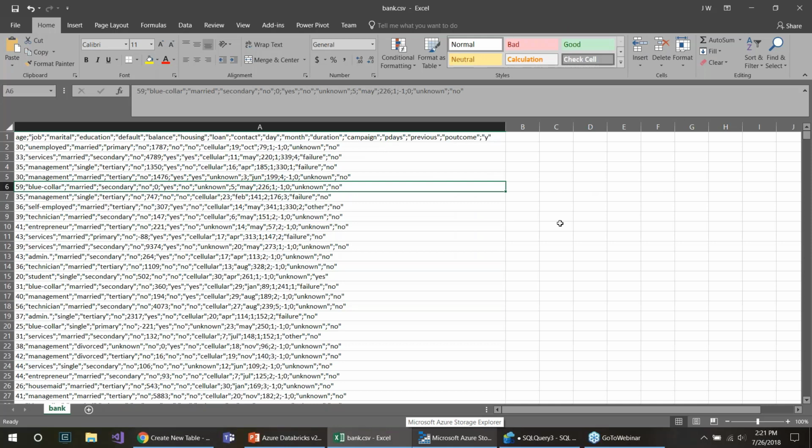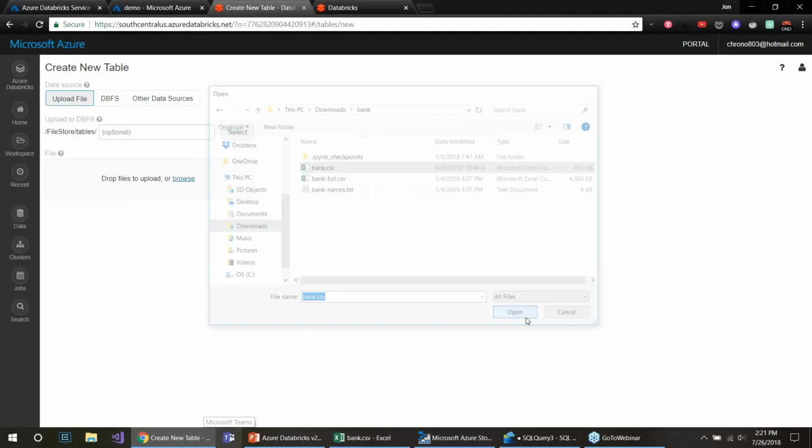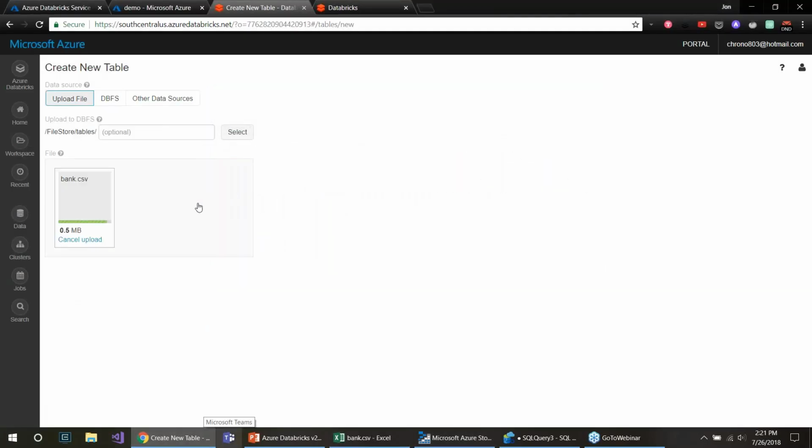We'll take a look at this real quick. It's not a true CSV file, because as you can see, it's semicolon delimited, not comma delimited, but that's okay. Databricks can definitely handle this, as we'll see in a bit. This is just some sample bank data on customers, and it tells whether they've defaulted on their loans or not. So we'll just open that, and it uploads.